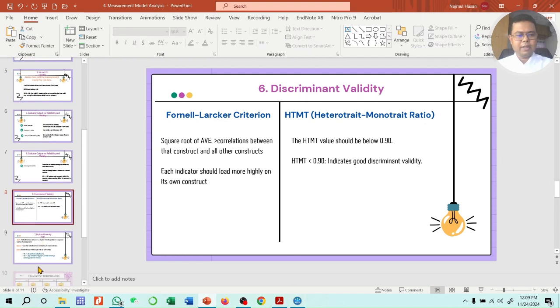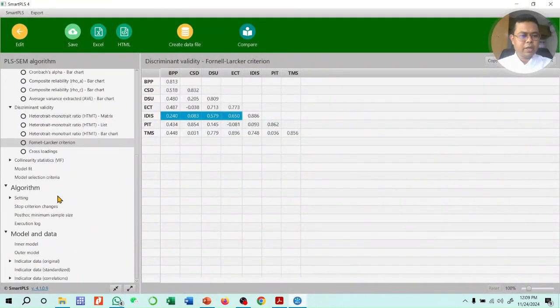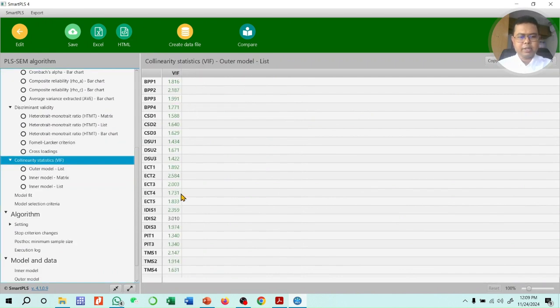Okay, and the final stage, multicollinearity. So we'll check the VIF value, right? What is the VIF value? This is the collinearity test. Can you please see here? All the values are fine, right? All the values are fine, less than 0.3, but one value, IDIS2, is slightly higher, it's fine. It's not a big issue, right? So it means there is no multicollinearity issue in this model, right?